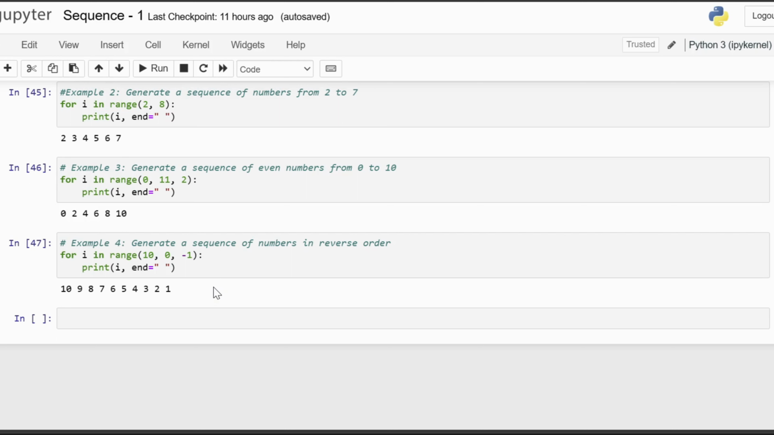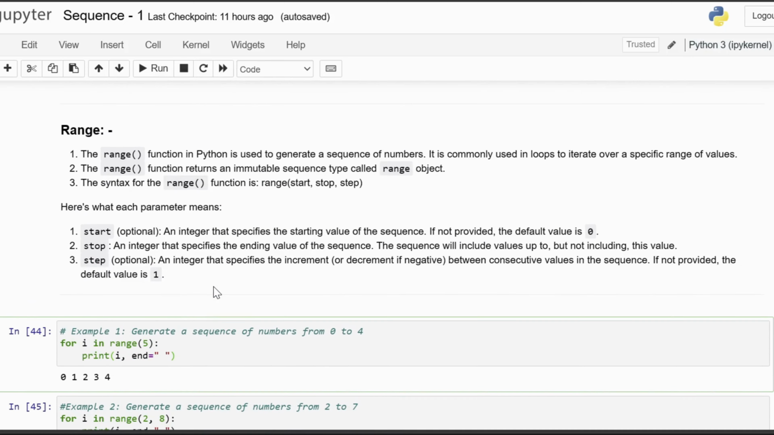The range function is particularly useful when you need to iterate over a specific range of values or perform operations a fixed number of times. It is commonly used in for loops, list comprehensions, and other situations where you need to generate a sequence of numbers.